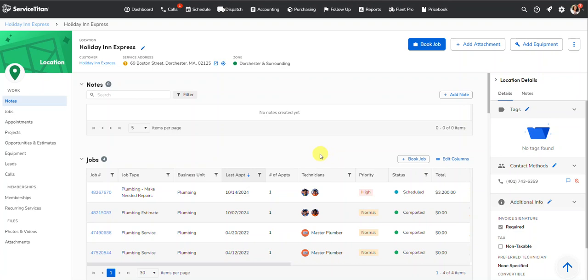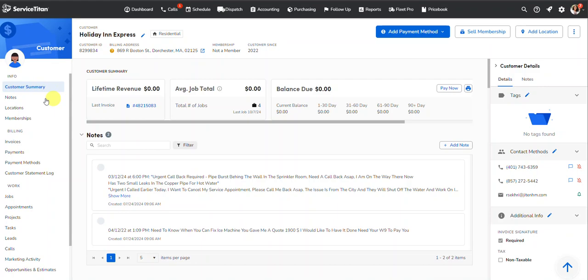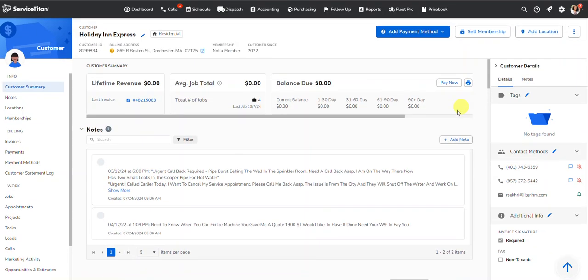Now I'm going to show you how to add a note to a customer account. Let's navigate to the customer. Very similar. Up here we see the customer summary, which you can navigate from the left or by scrolling. Let's click on notes. And look, we already see some. These notes are here to depict a history of the customer prior to us having ServiceTitan. But let's add a note.